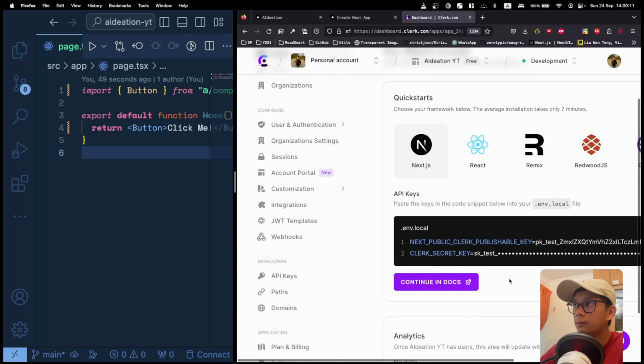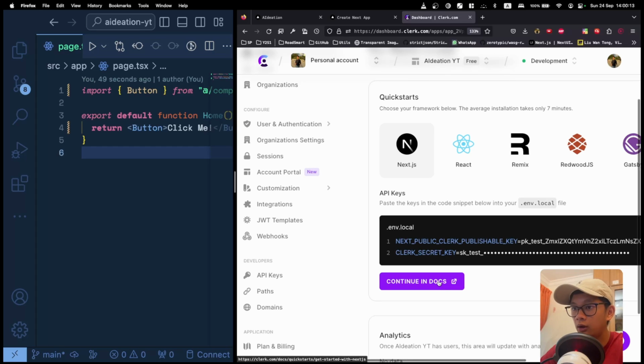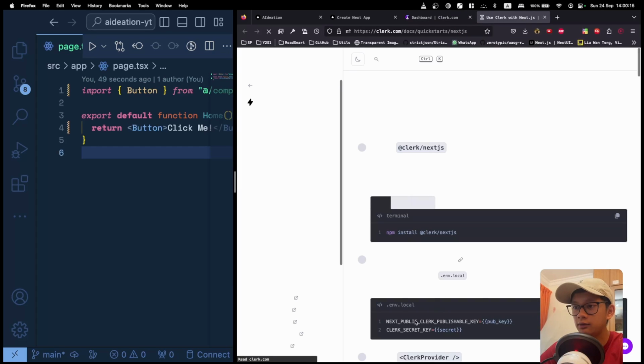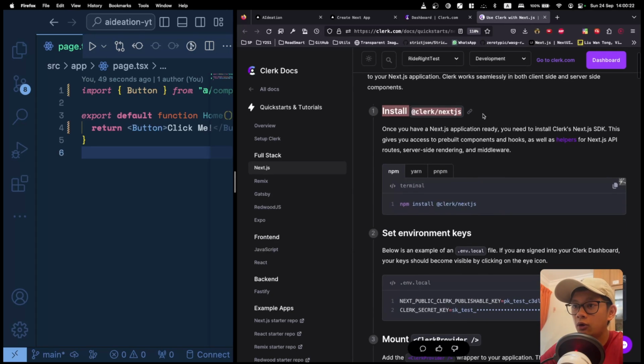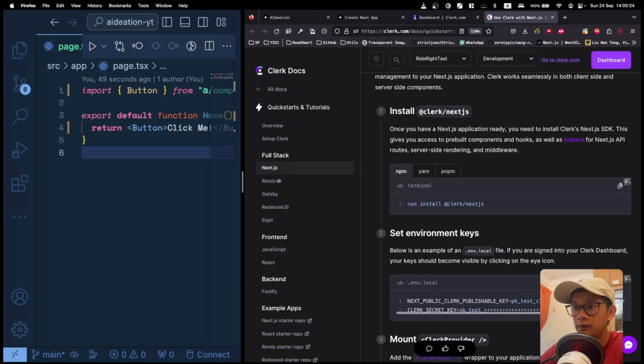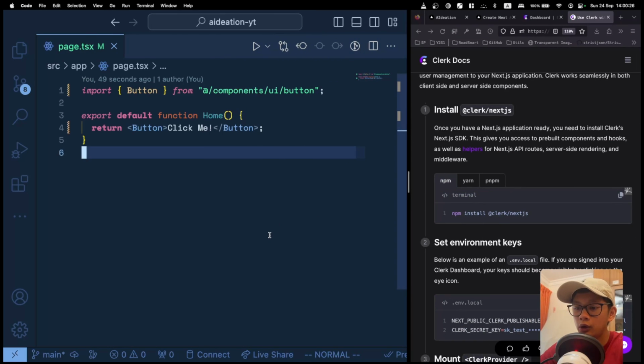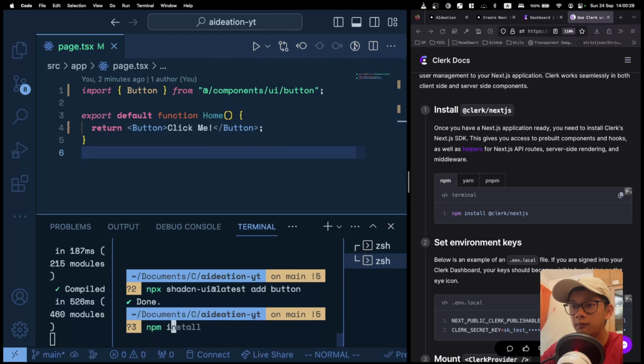So what I'm going to do is come down here and press continue in docs, because we're using NextJS 13, right? So let's follow their instructions on how to actually use this library. The first step is to install clerk/nextjs. I'm going to follow their instructions, so come down to my terminal and do npm install @clerk/nextjs.